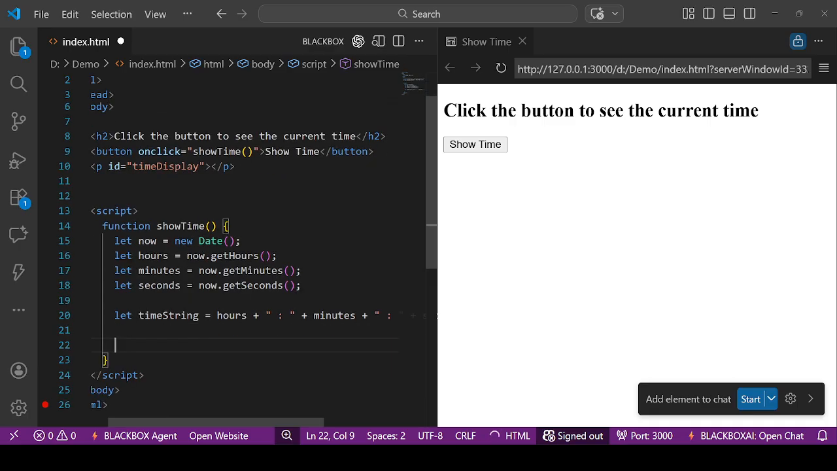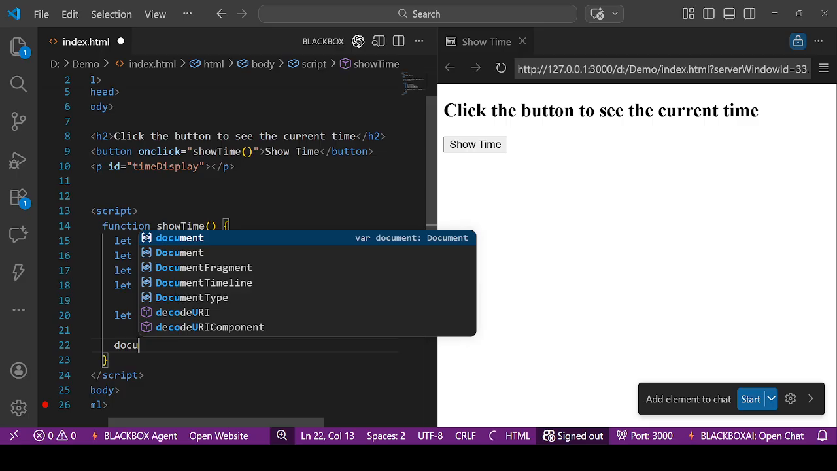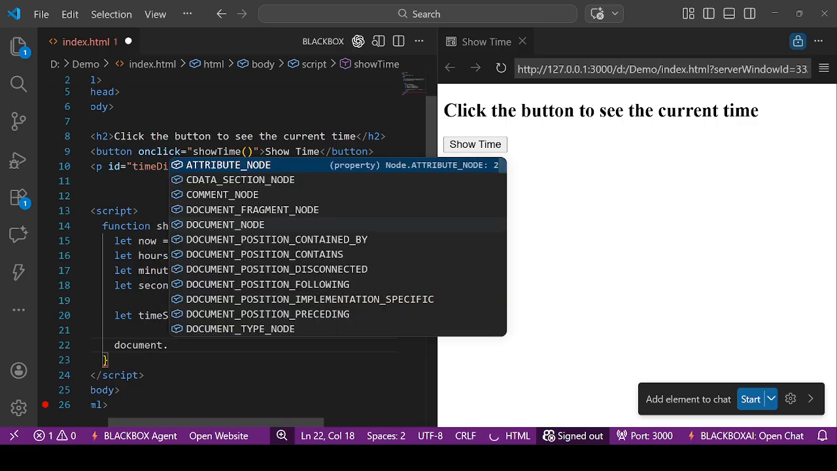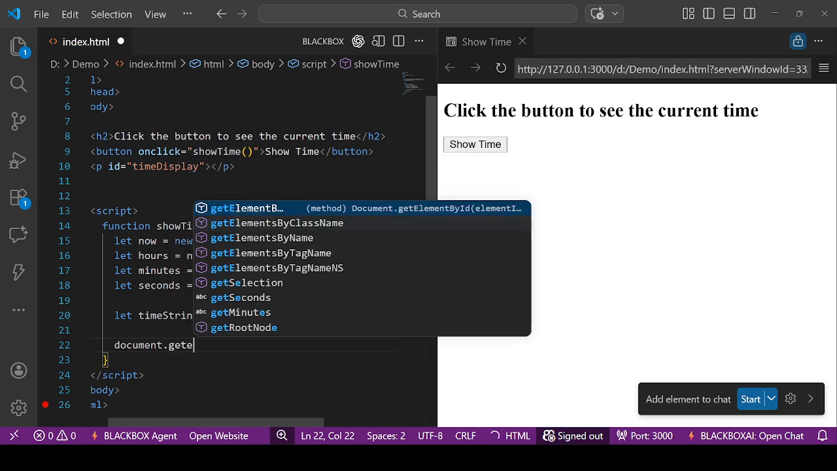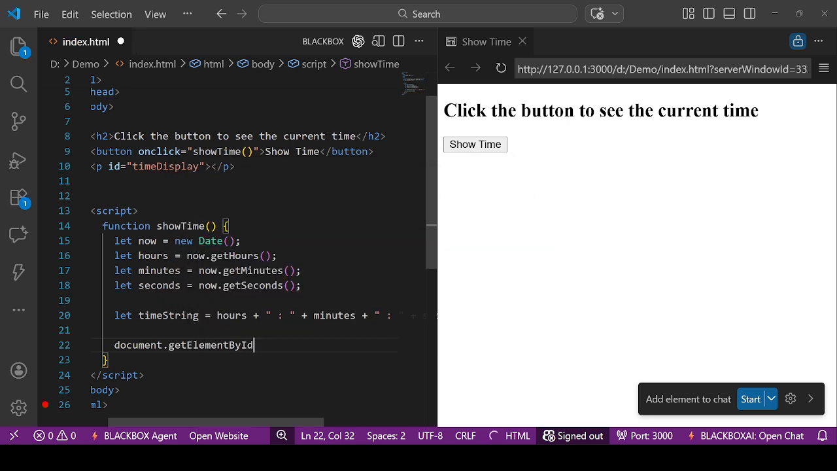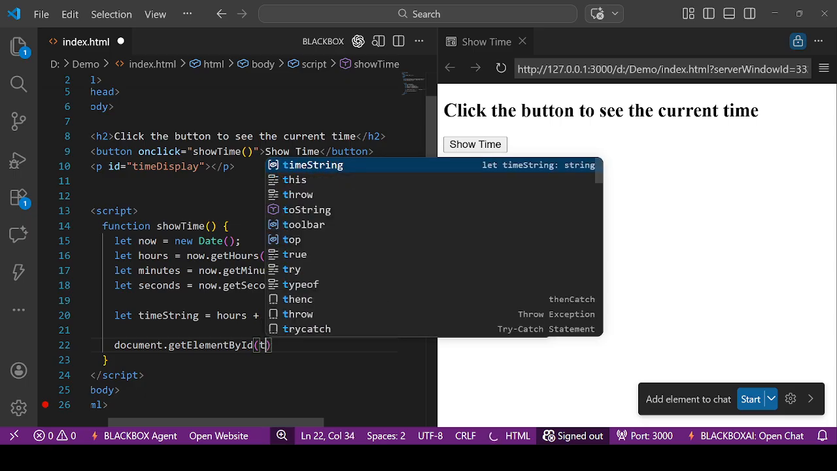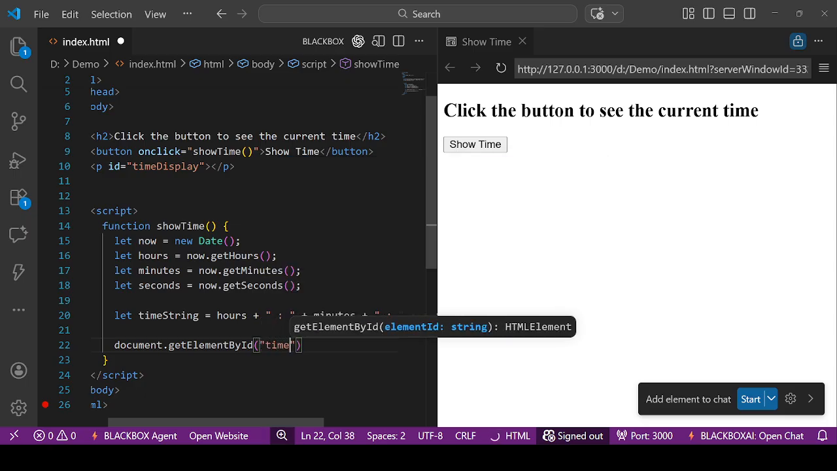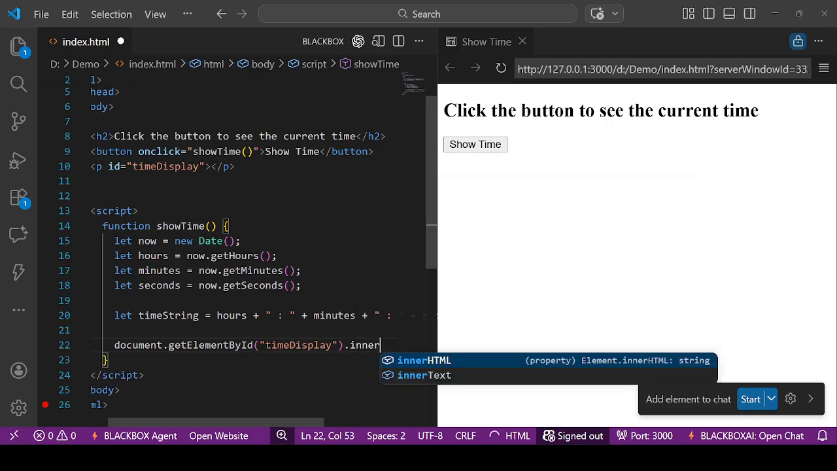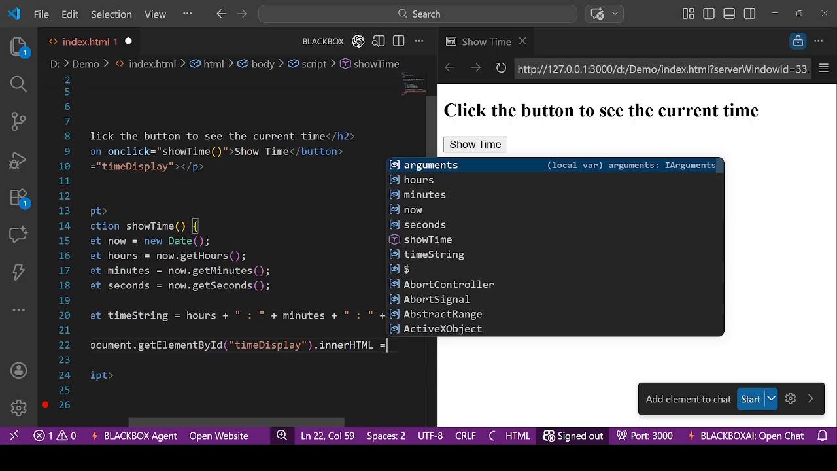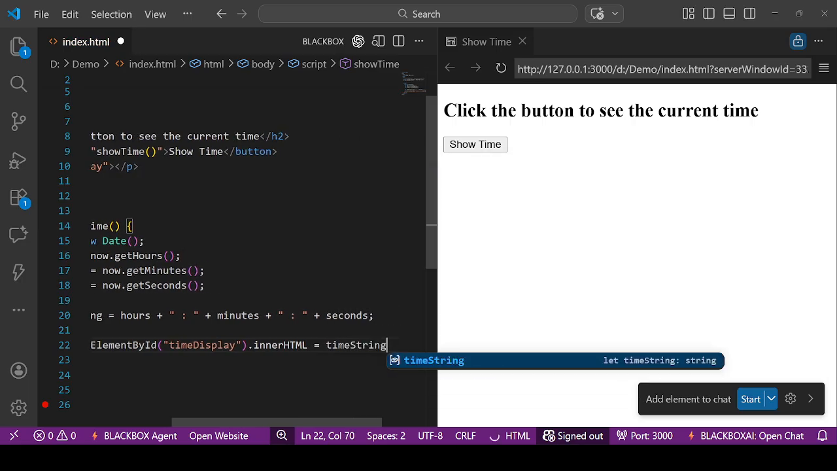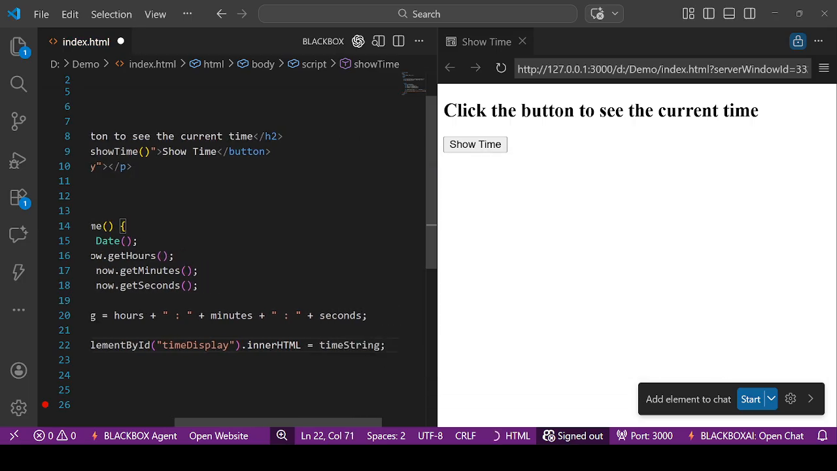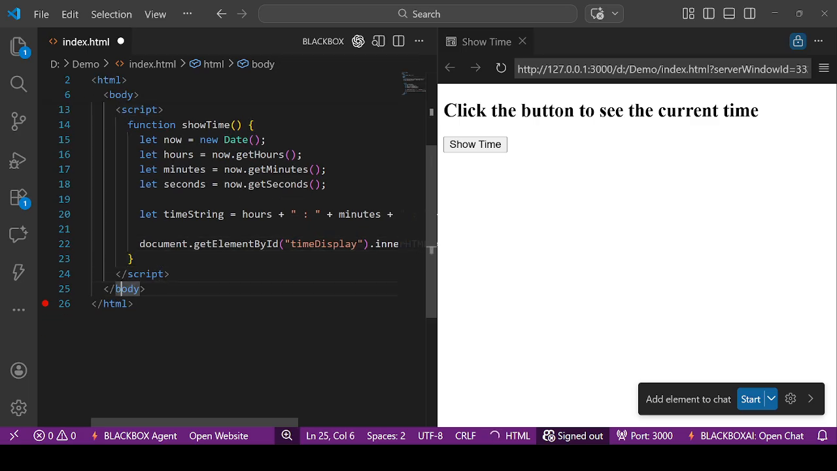Okay, so now let's call the full document. I mean, we are allowing JavaScript to access the full HTML page. So here we need getElementById, and the ID name is timeDisplay. Okay, we need to write it in quotes, timeDisplay. And what we need here is .innerHTML equal to timeString. Okay, then we need to close the script tag, then the body tag, and then the html tag.